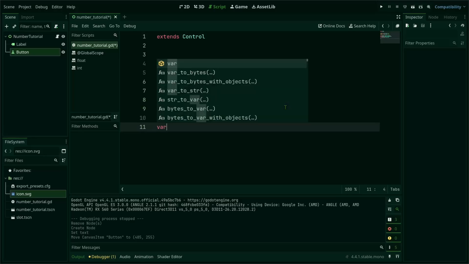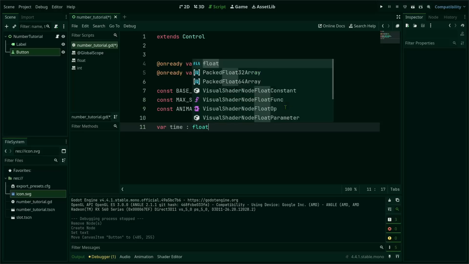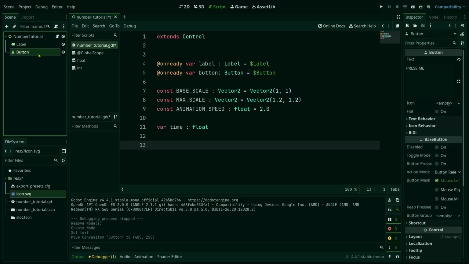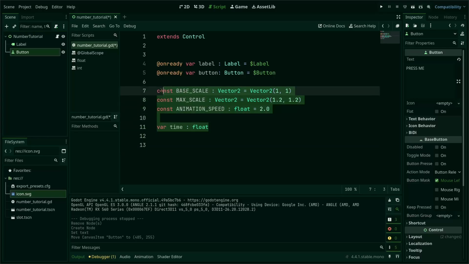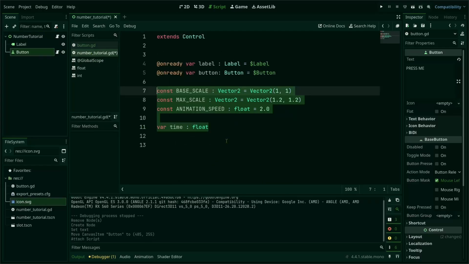Now for the variable, let's call this time, which is a float. And let's begin. Now, in order to do this, actually, I think I'll just add a script on the button and move everything here.